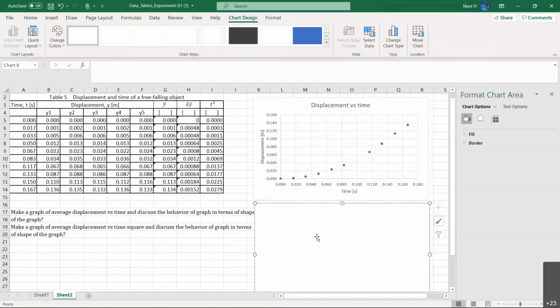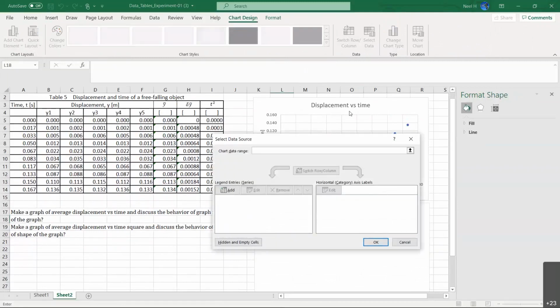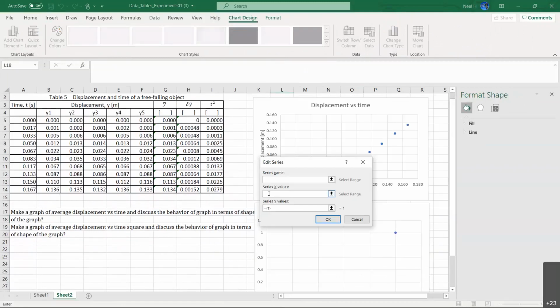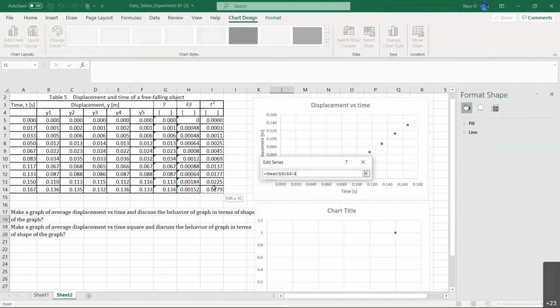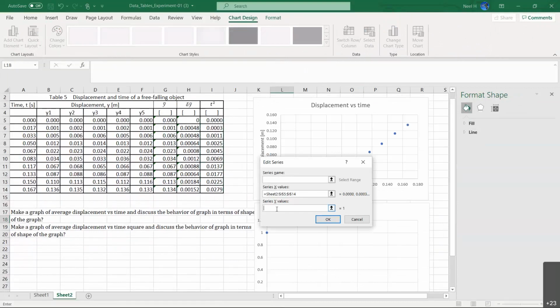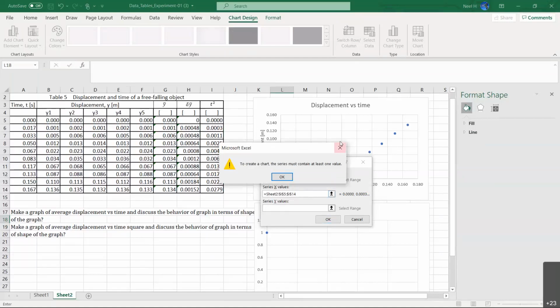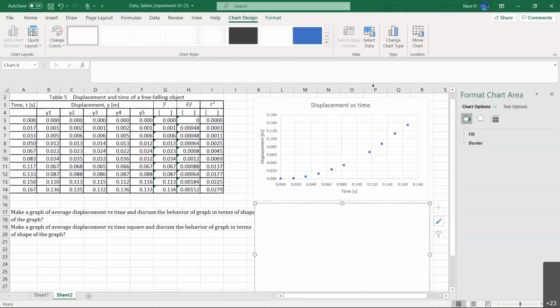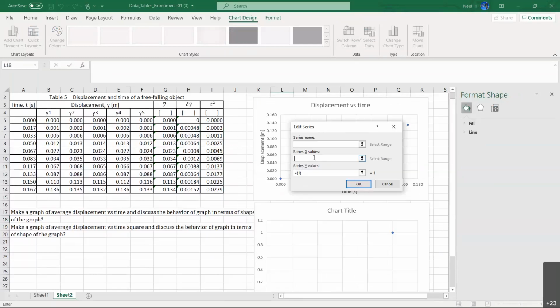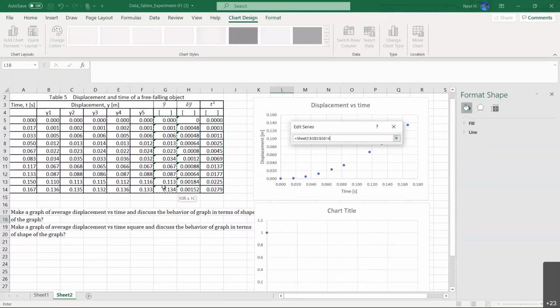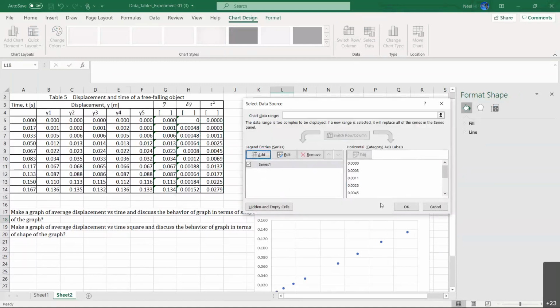Then you double click, go into select data, then click add, go into x values. X values now should be t to the power 2, and then go to y values, delete anything there. Y values is still average displacement. Okay, not the time. T square versus average displacement. Let me delete this too. Okay, let me do that again. Select data, add x values t to the power 2, and then y values is still average displacement, that is this. You can drag, click OK, click OK again.